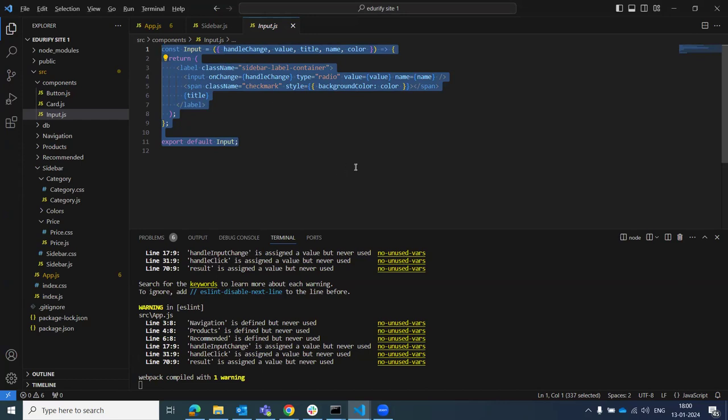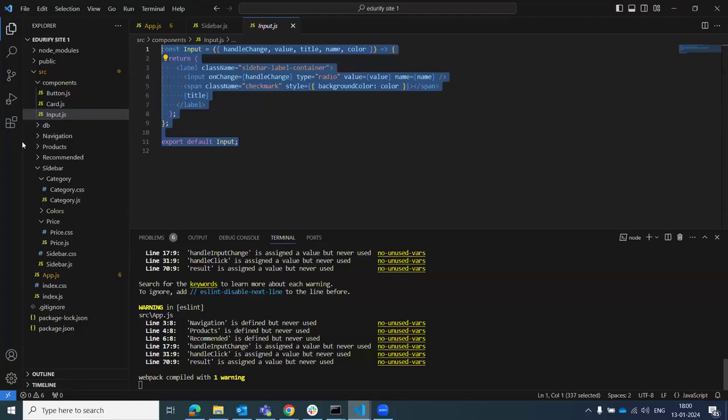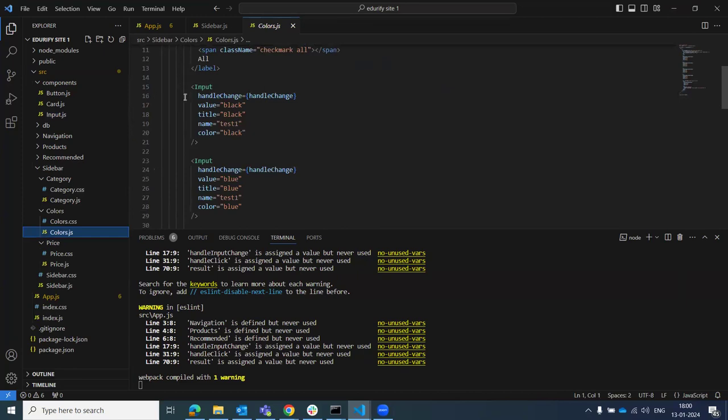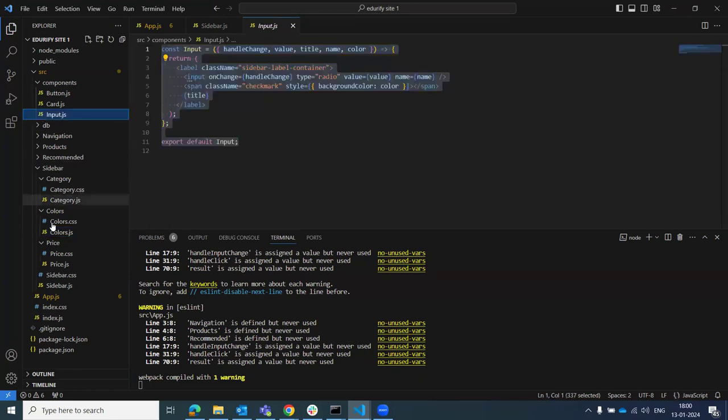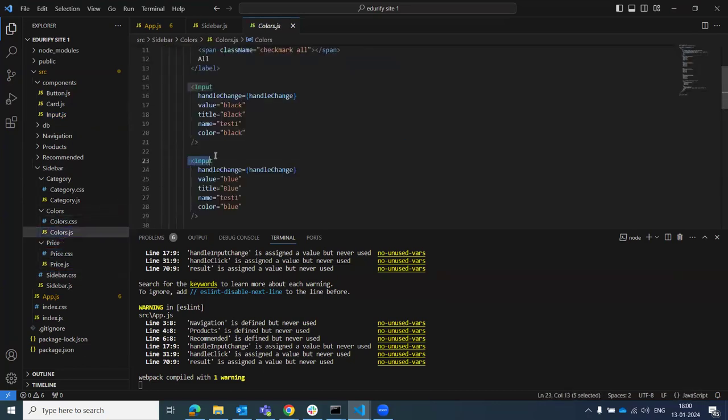Okay, now similarly, we have the price component and the colors component. Again we are doing the same. Now you understand why we put input as a component: because we may need to use it in different components. That's why we always use reusable components. In the price component and colors component, I just utilize the same input component and send different props.